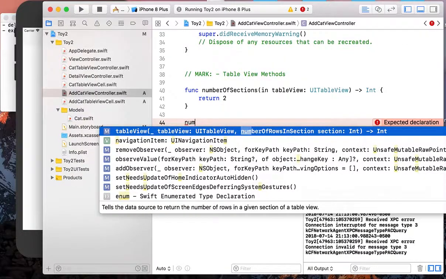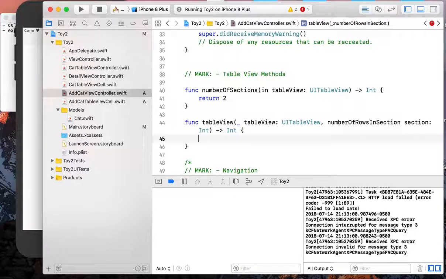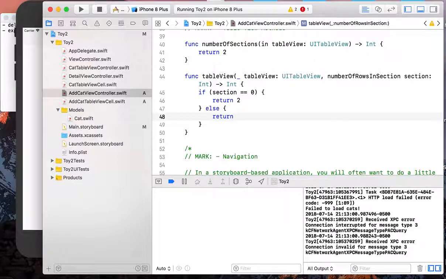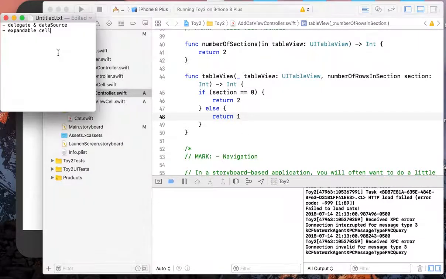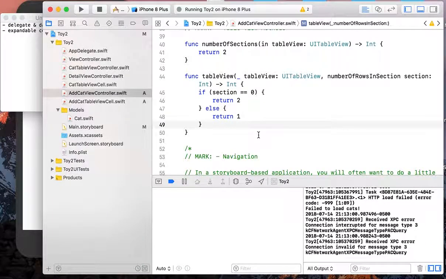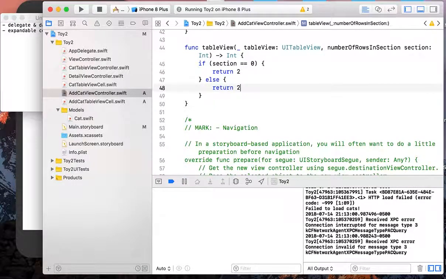So now it's number of rows in section. Let's do an if statement here. So if section, remember it is 0 indexed, so if section equals 0, let's return 2 rows. And else, here actually we will do another if statement later because we want to do this expandable cell here. But now just return 1. Now let's return 2 actually.